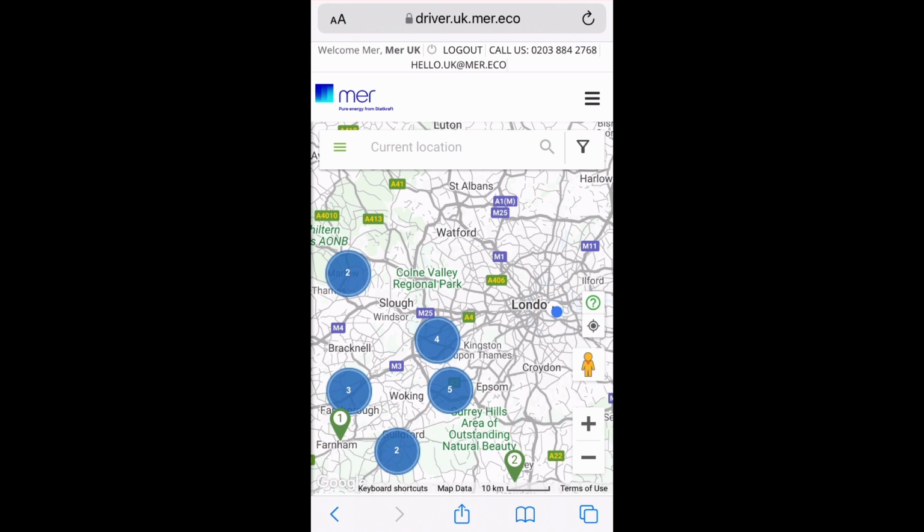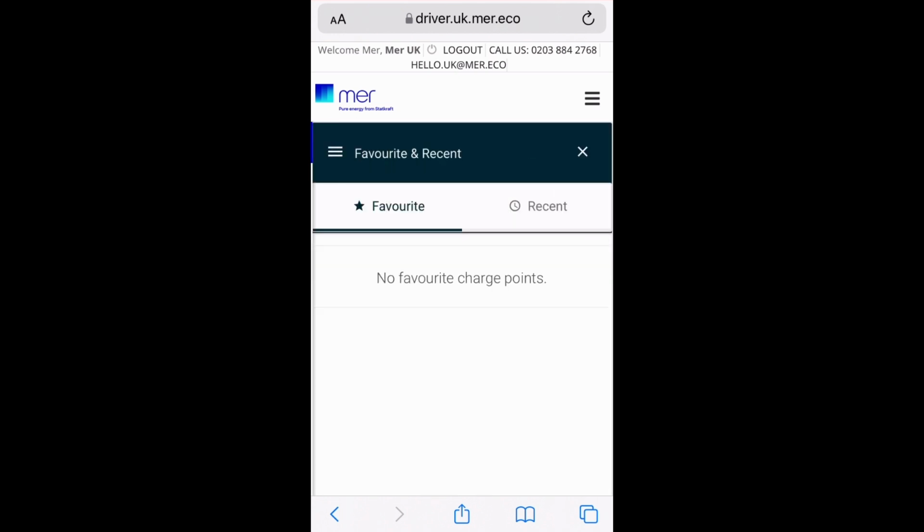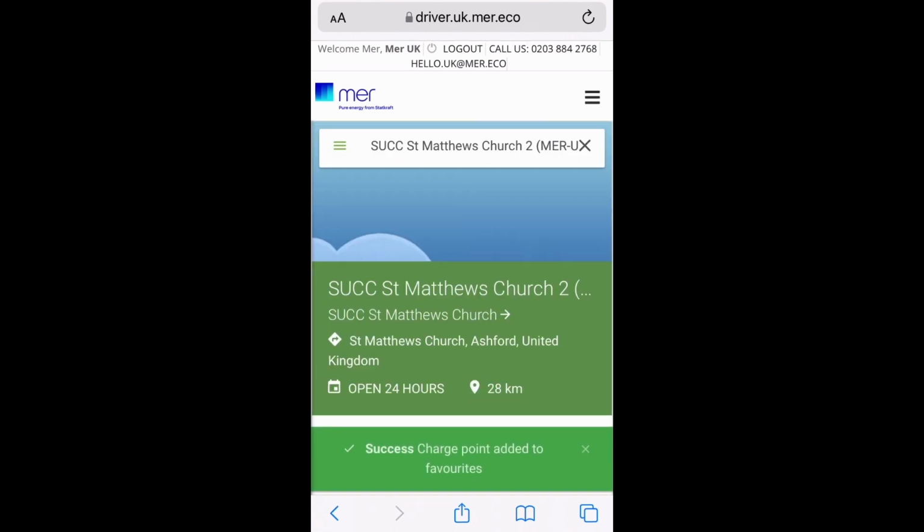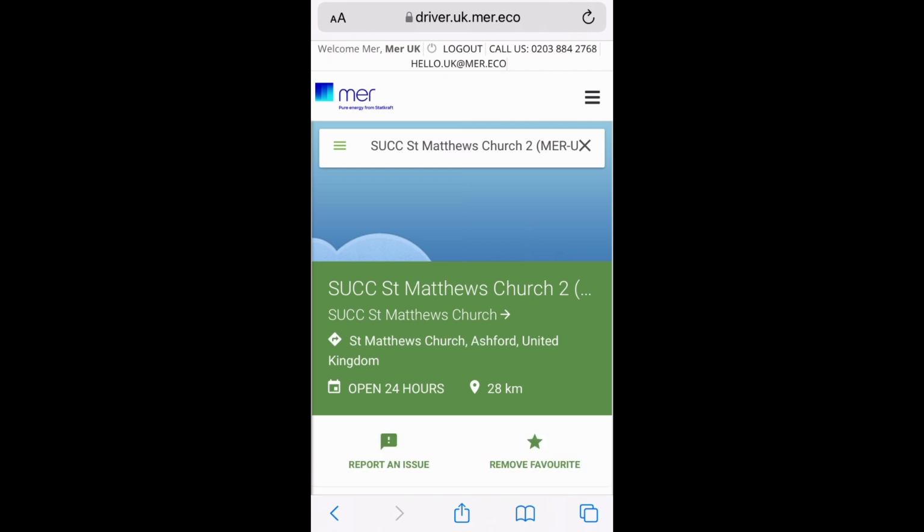Let's explore the menu to see what you are able to do with the driver portal. To see your favourites and recent charge points, click on the main menu, then click on Favourites and Recent. To add a favourite charge point, click on a charge point, then click on Add to Favourites. If you're experiencing a problem, you can report the issue via the contact form, but we always advise calling customer service if it's urgent. The phone number is located at the top of every page.